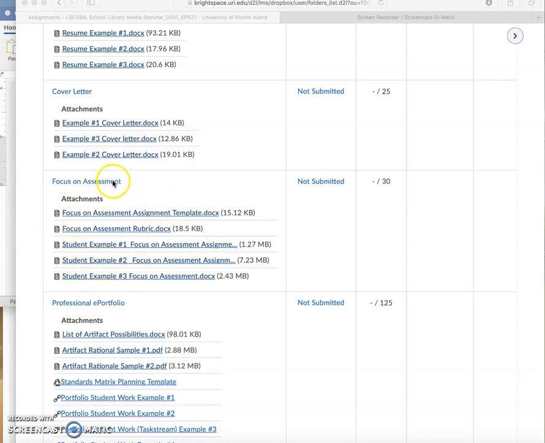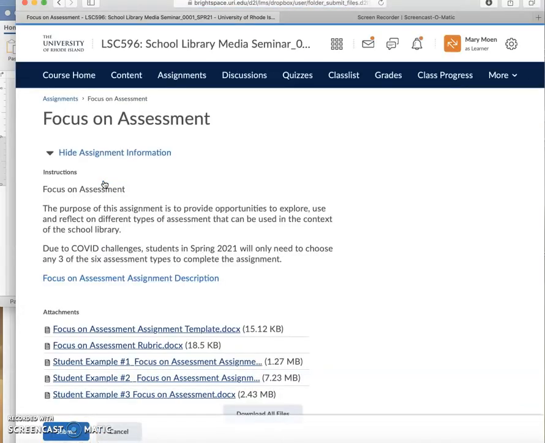This first link is a description of the assignment, which I'll go into, but I also want you to notice these attachments. So I have a template for you to fill in to complete the assignment. There's a rubric on how you're going to be graded for this assignment. And then I actually have 3 examples of student work. So first we're going to look at the actual assignment.